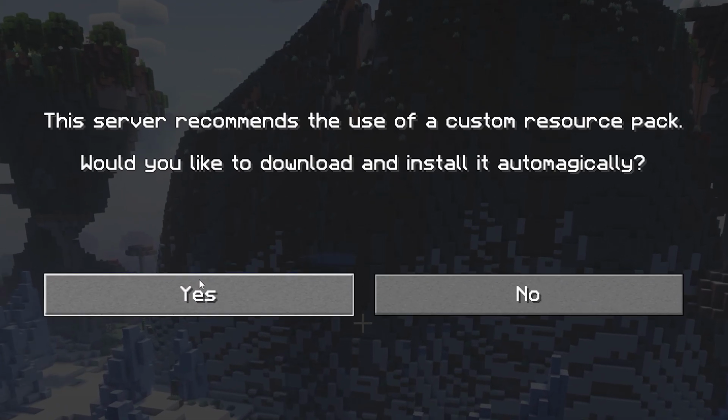When you then join your Minecraft server, you will get this. Server recommends the use of a custom resource pack, would you like to download and install it? If we click no here, we will be kicked, because that's the way we set it in the config. When we click yes here though, we will get this. Flying resource pack, please be patient, it can take some seconds.